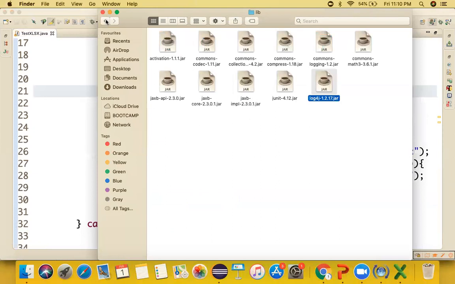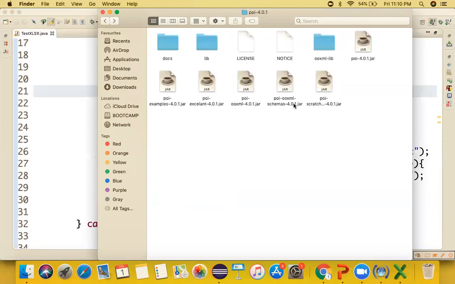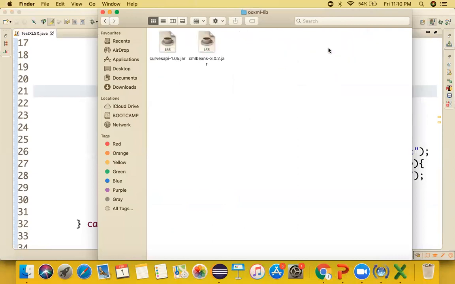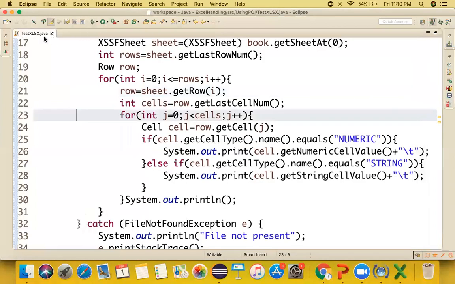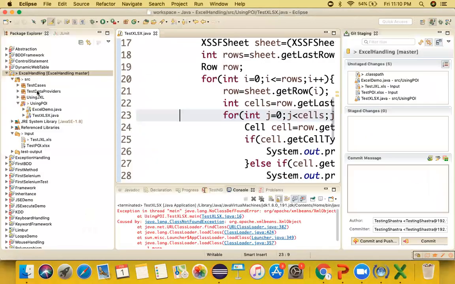Not in the lib, sorry. Yep, here is the XML beans jar. So if you download the entire bundle of Apache POI, it will give you this supporting jar also, the XML beans jar. So we have to add this jar to our project. So let's configure our project quickly.